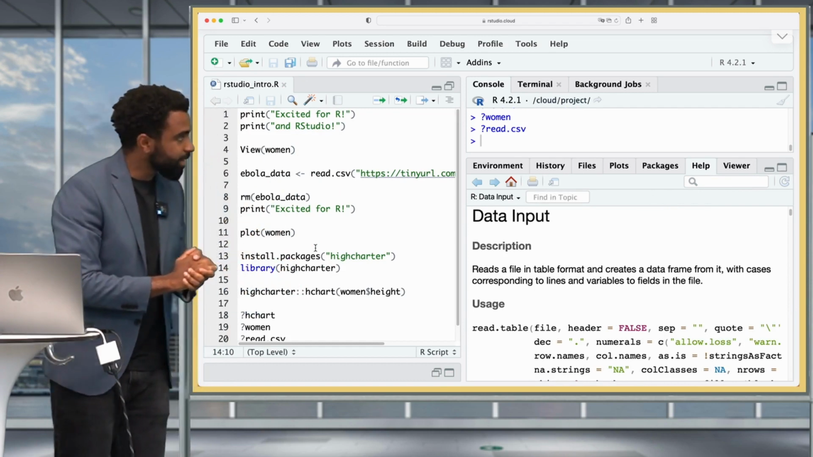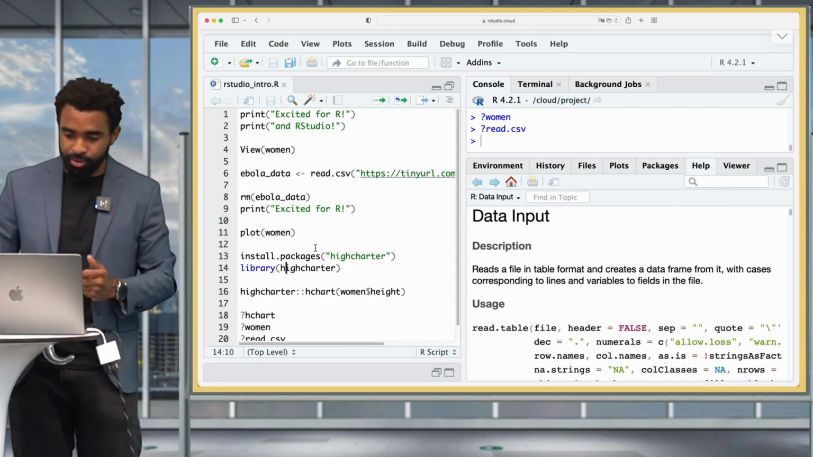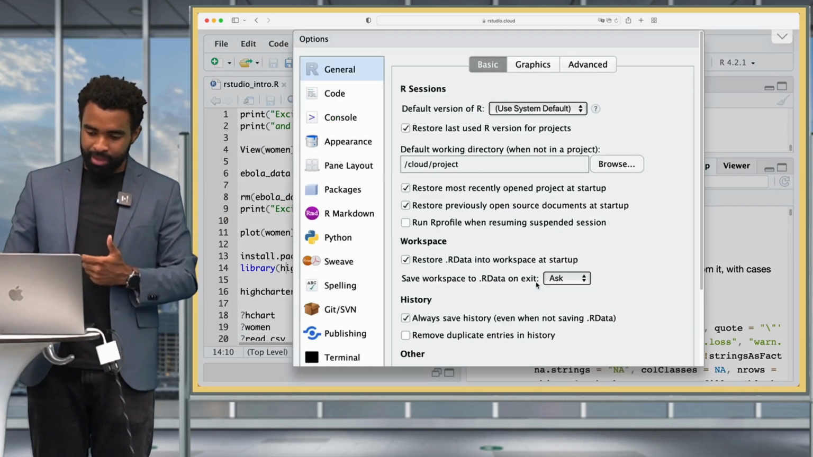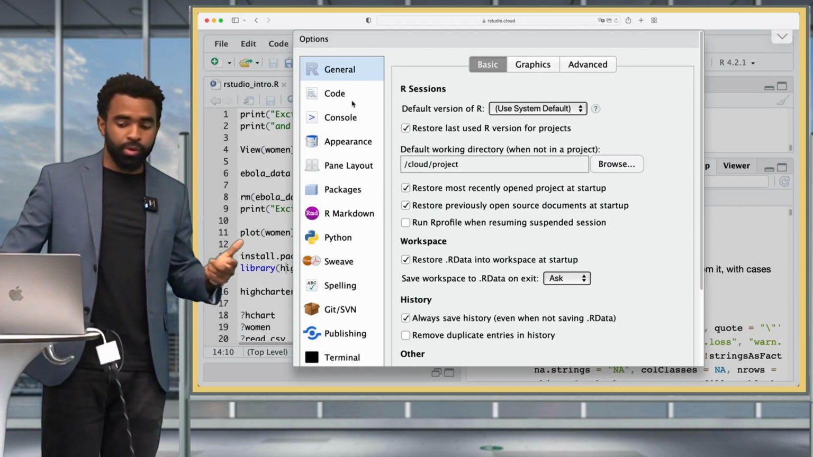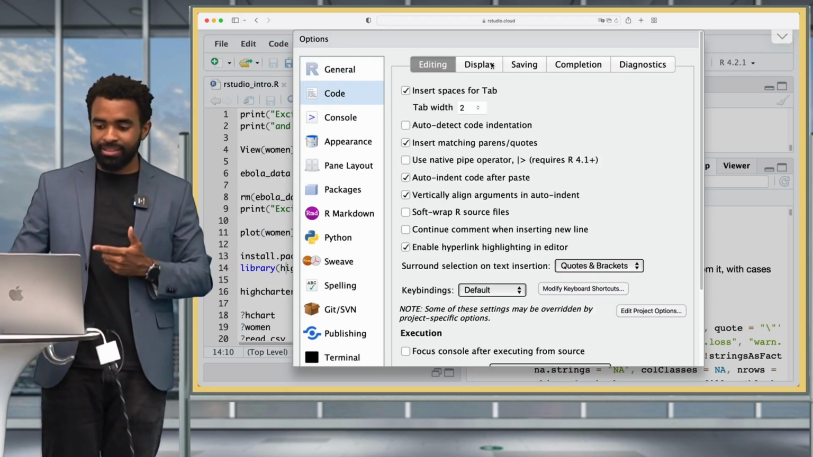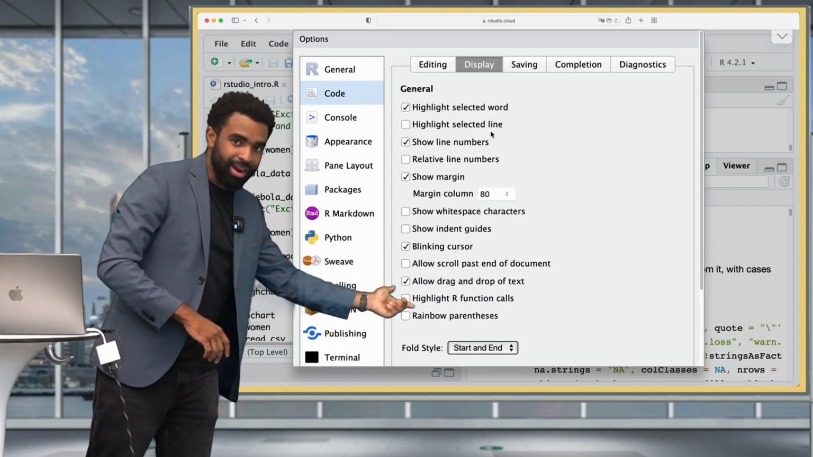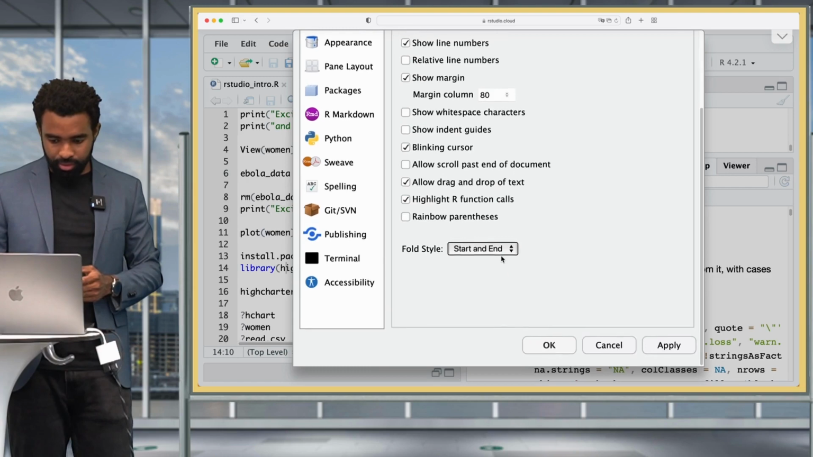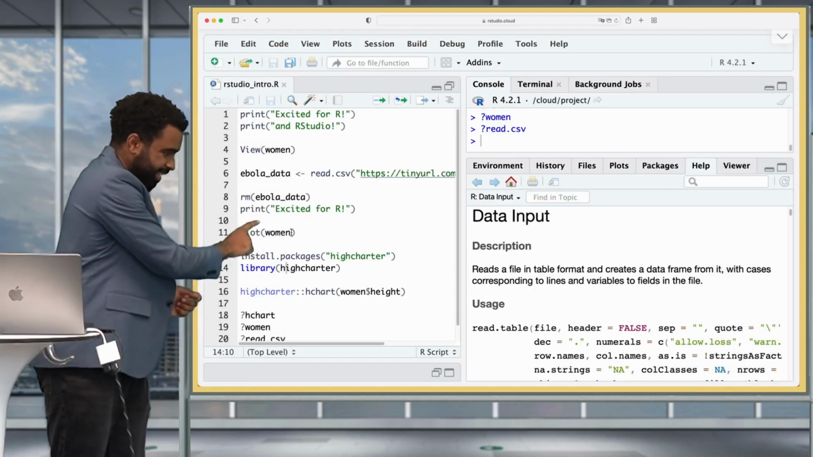So the next thing we're going to look at are some special options that will make RStudio a little bit easier to use. So again, we go to Tools and then Global Options, as we did in the beginning. And we're going to change a few things. The first thing is we're going to go to Code and then Display. And here we're going to allow R to highlight our function calls. So let's see what that does. Highlight our function calls. If I press OK, you can see now that the functions are a slightly different color.